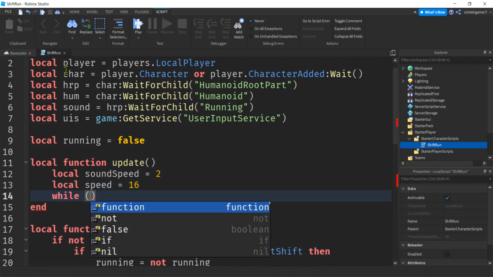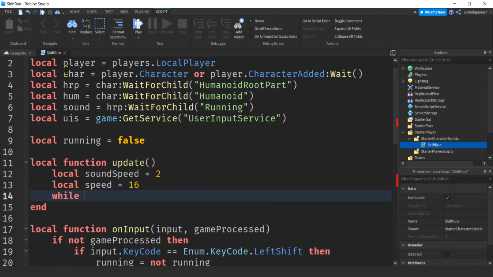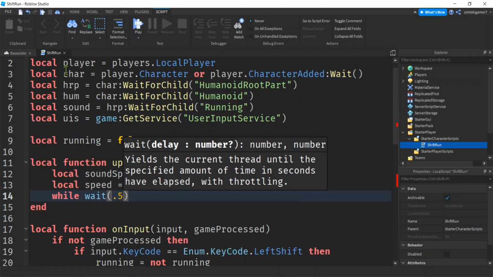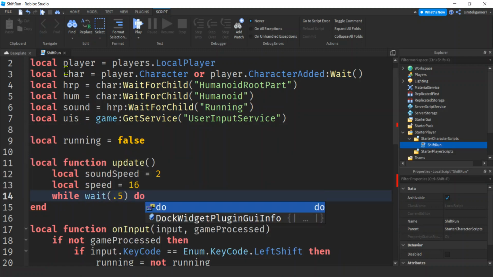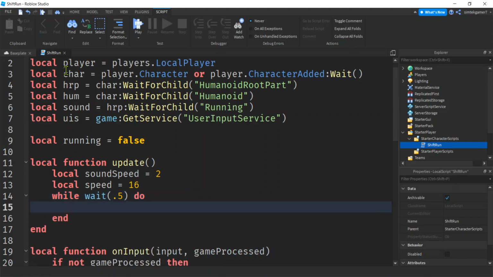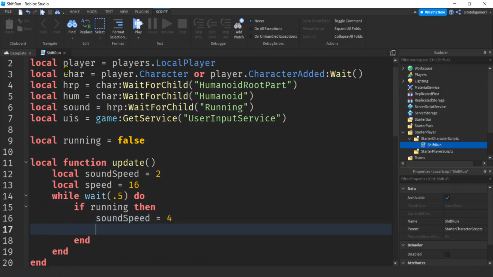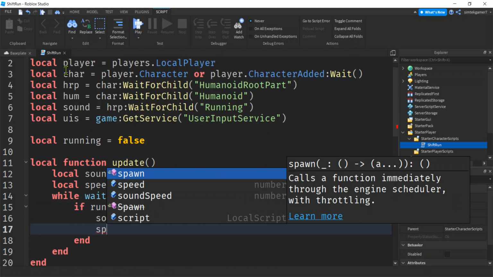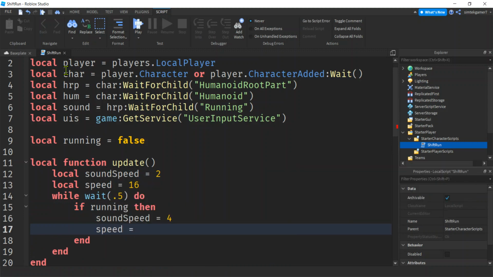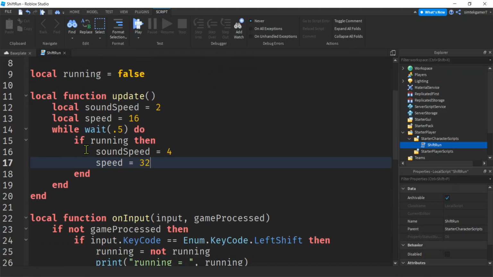Now we're going to do our while loop. Let's do a while wait. And then we'll wait a half a second in between loop iterations. That's what our update's going to be. We are going to check to see if we're running, right? So if we're running, we're going to get our sound speed and we're going to double it, right? We're going to say sound speed equals 4. And then the speed itself will double, right? Which will be 32. So that's if we're running.